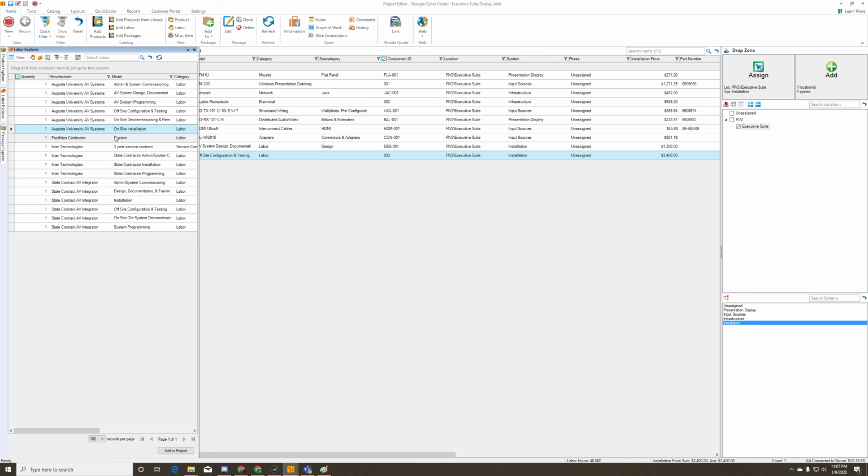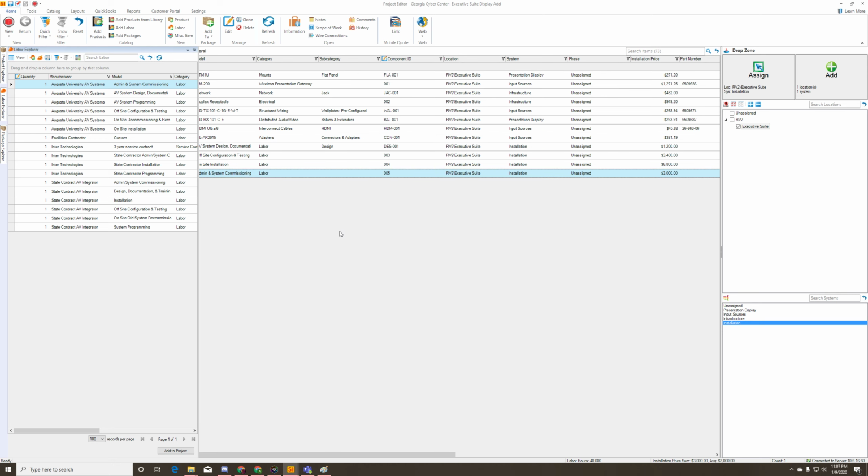Again, the very next thing would be on-site installation. In this case, we don't have any system programming necessarily tied to this system. There's no control system, so we'll skip programming on this job, and we're going to add some on-site installation. And then of course admin and system commissioning. Once everything's installed, we've got to turn it all on and make sure it all works properly together. So we're going to have that bit of effort on the project as well.